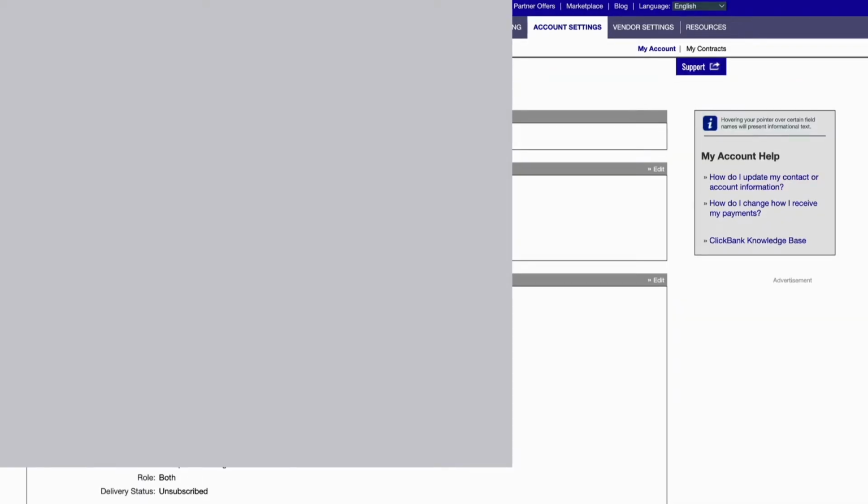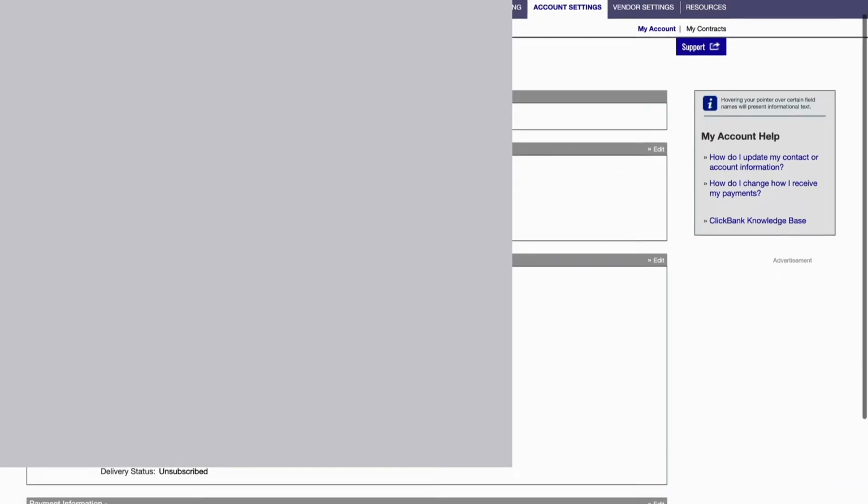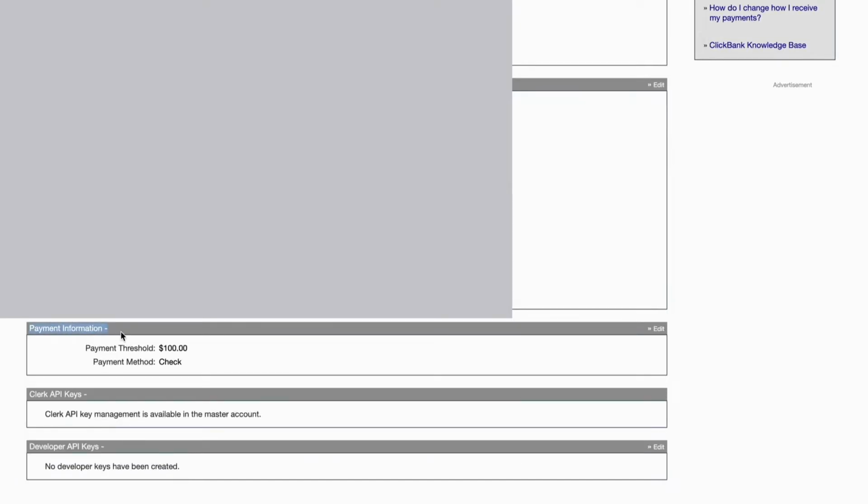It's just going to load here perfectly. As you can see, we're now taken to this page right here. What I'm going to do now is to just scroll down until I come to this page right here where it says payment information, as you can see. I have already chosen my payment method in here. It's check, as you can see.